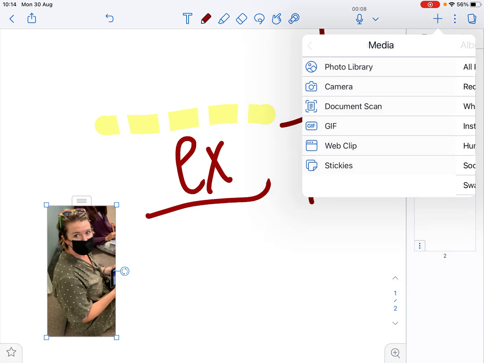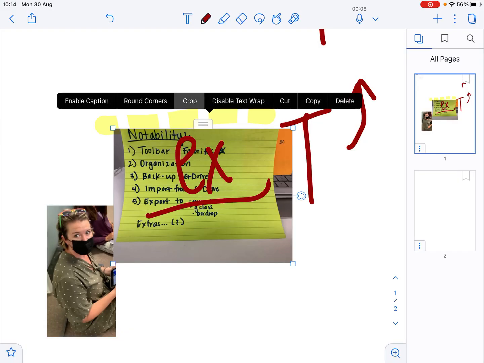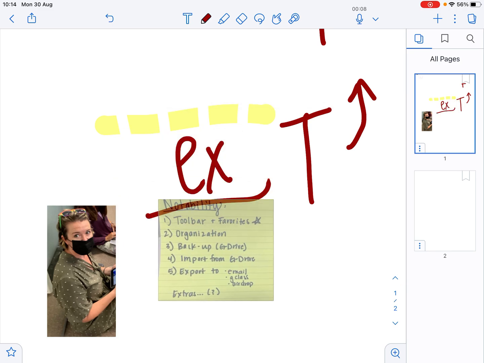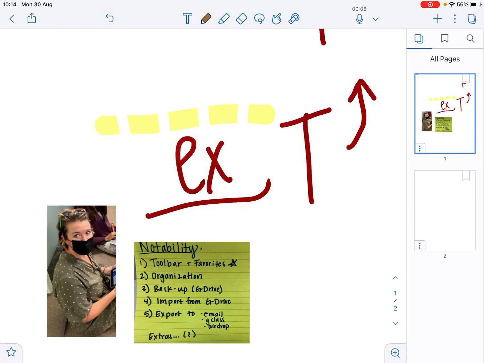You can also add directly from the camera. So maybe I want to take a picture of this right now and then use it. I crop it as I bring it in because I just need this part. So I can bring that in as well. And then when you write on top of it, not that it's tricky, but just have to know that you could cover it up.